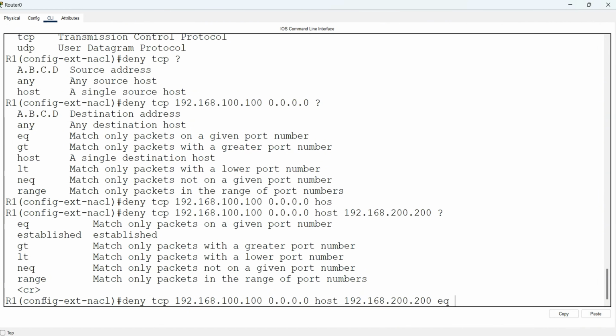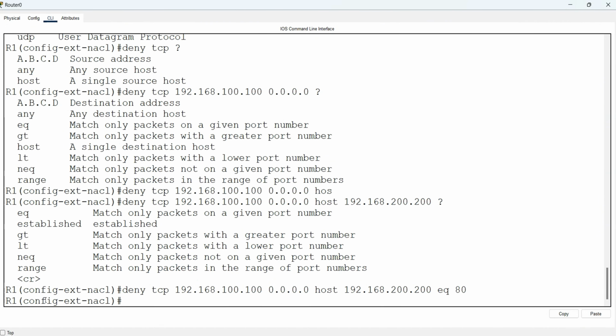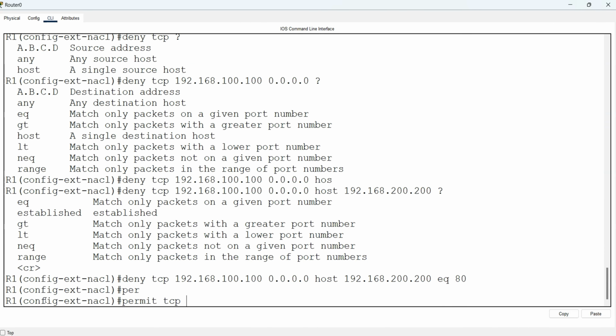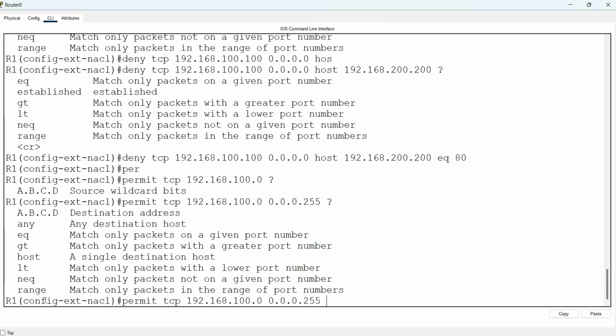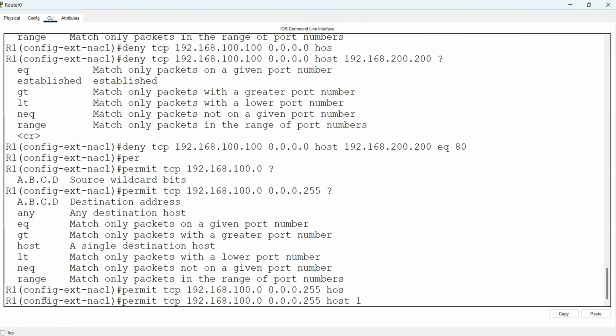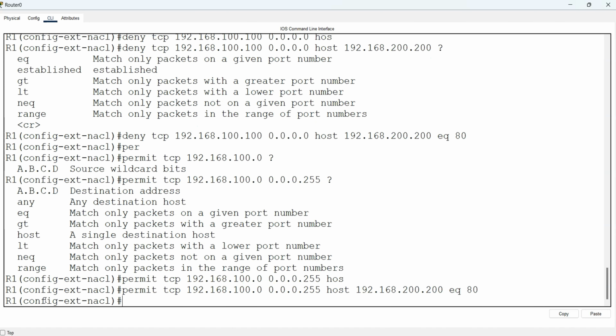Which port? eq, and I'm going to specify port 80. Then I'm going to say permit TCP, all right? The entire network, let's say 100.0, and let's assume we have a lot of hosts, so the wildcard is the default. Space, what is the destination? I only have one host, which is 200.200 eq, right? Let's say I want to allow port 80, for example. Then I don't do anything. That means there's an actual implicit deny.